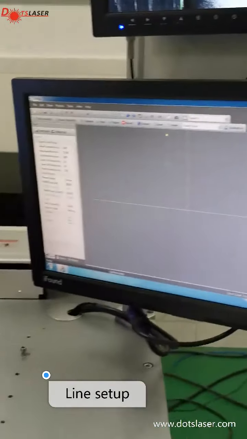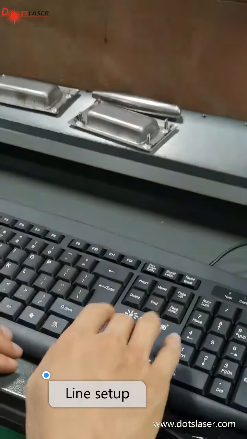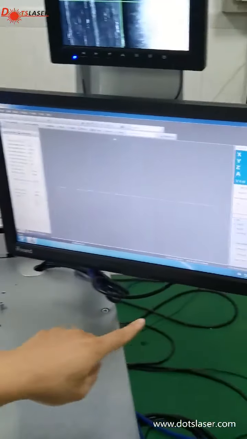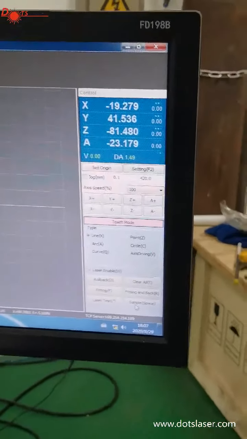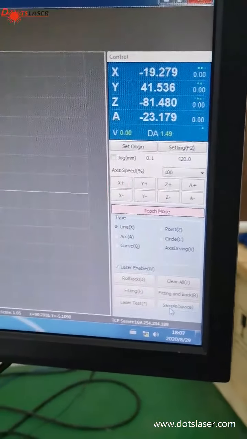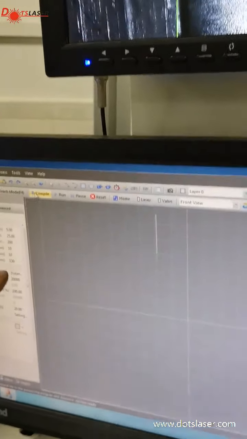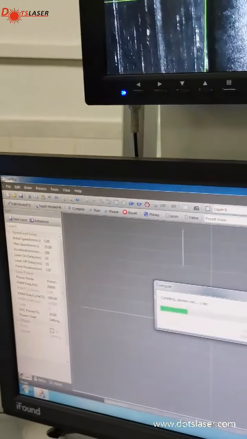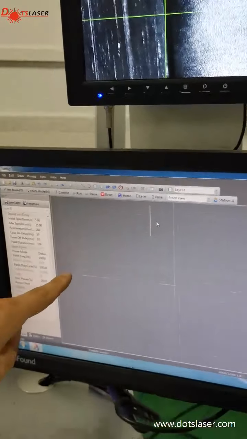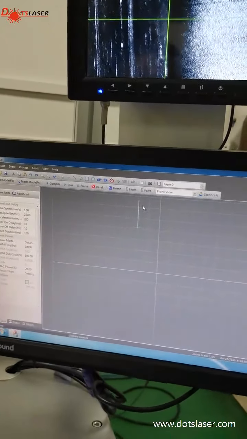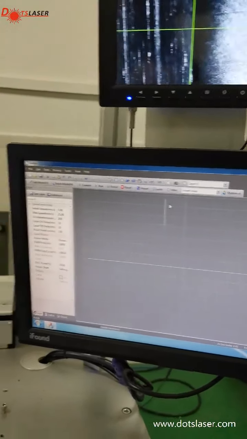We use the keyboard up and down. So we keep the XY moving, and then draw the second point. So 2 points will create one line. See here. So we got the line here. Here is the line. So this line is for welding the gate.